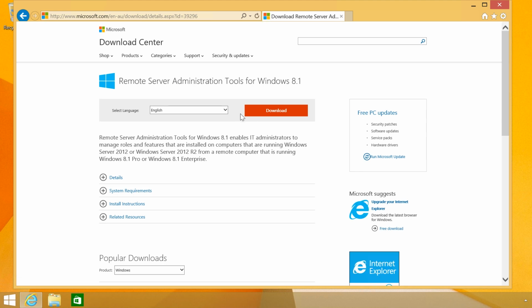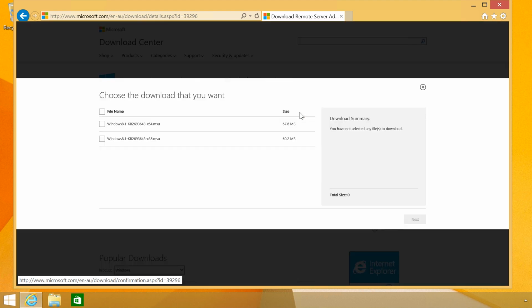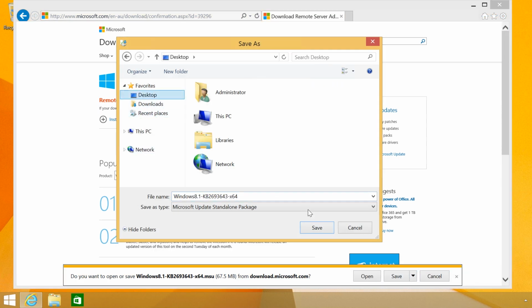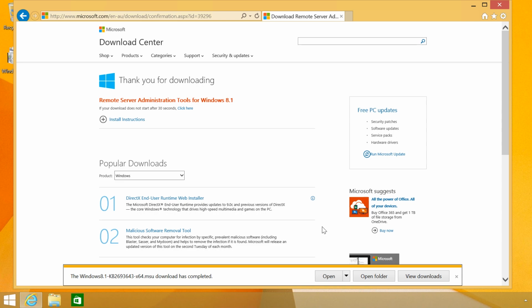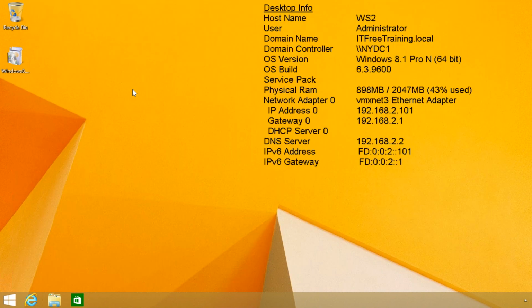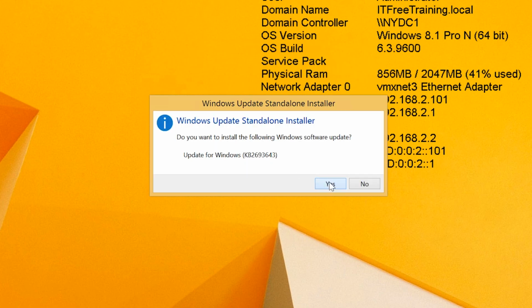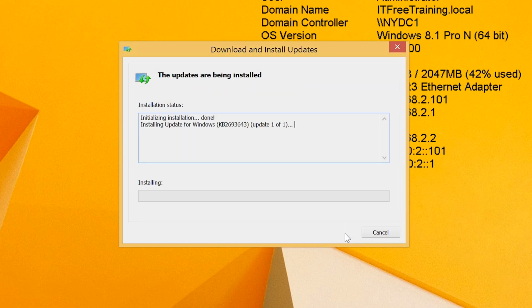Once the page is opened, I will press the download button and then select the option for 64-bit. Next, I will save the download to the desktop. Once the download is completed, I will close Internet Explorer. Next, I will run the RSAT installer on the desktop. The install is quite a simple one. To speed the install up, I will accept all the defaults. Once the default options have been accepted, the install will start. The install does take a few minutes to complete, so I will pause the video and return once it's done.